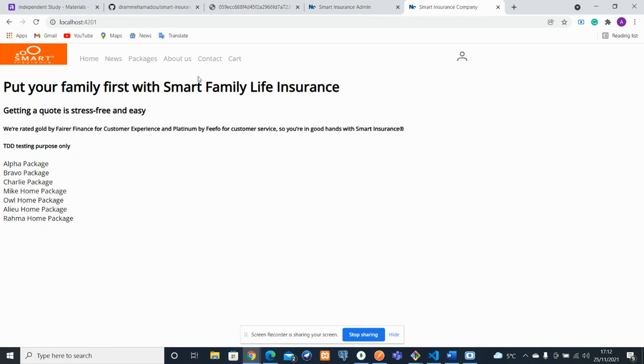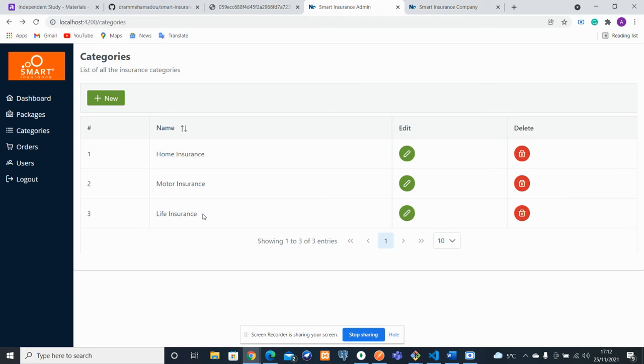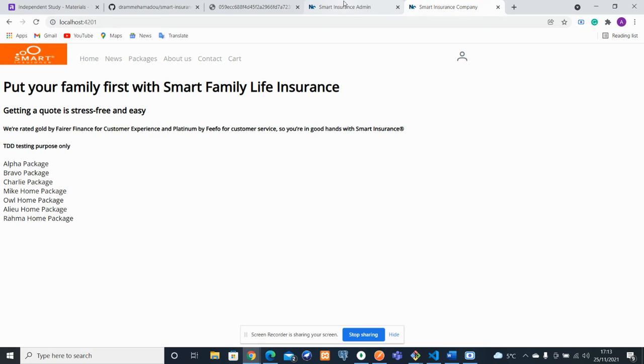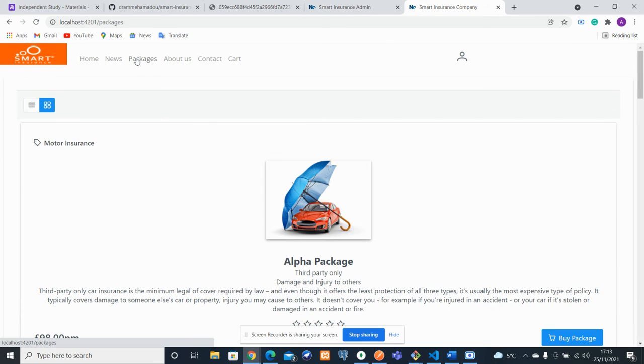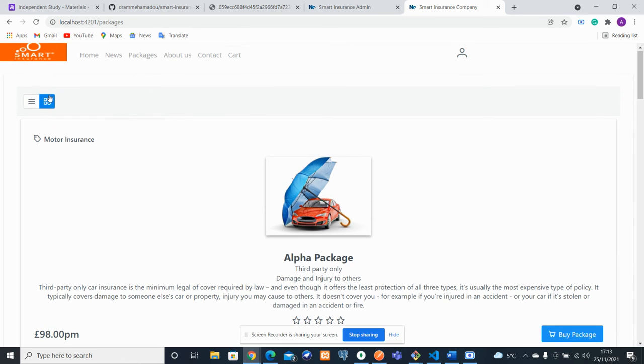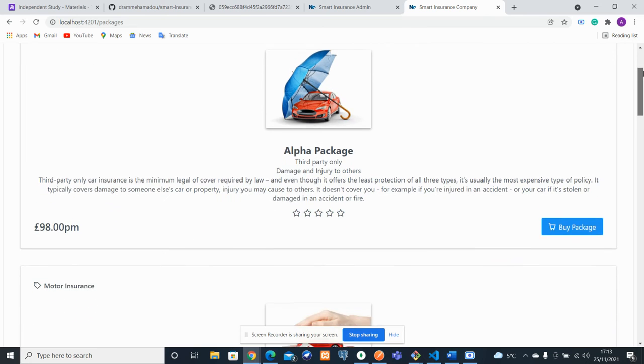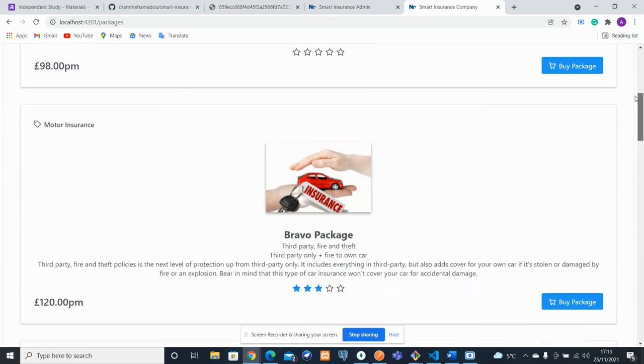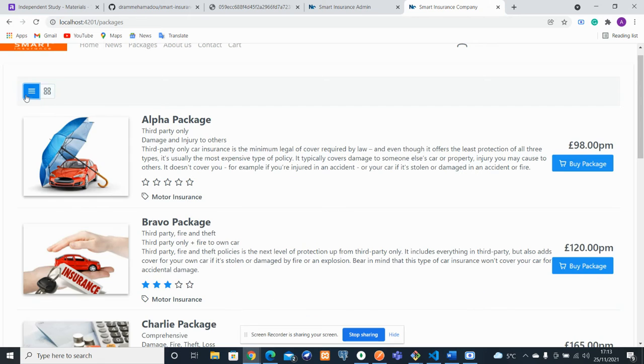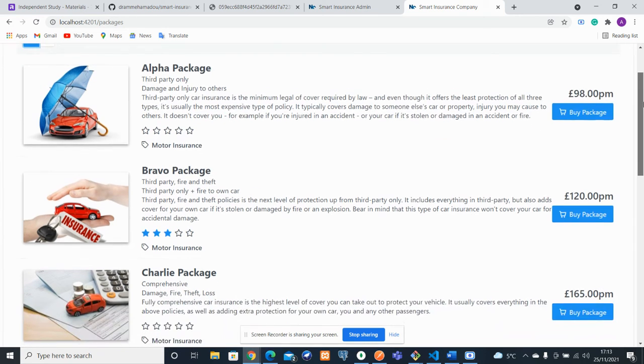If I go on the home page and refresh this, there should be a new package. Oh, that's a category, it's not a package. So this is the package. It's a new package. If I go back to the home page, I'll see the packages here. There are two types of screen. One is you can see them listed here from top to bottom, or if you don't like that, you can use the grid one. You can change it to use this one.